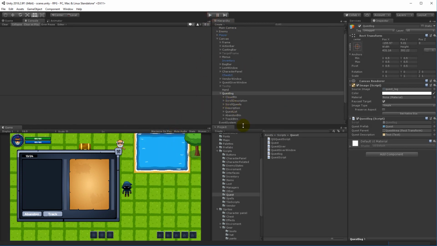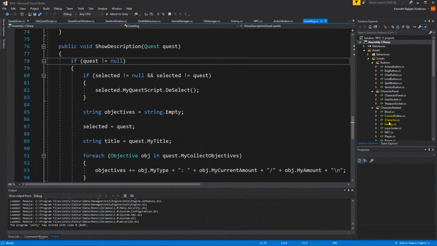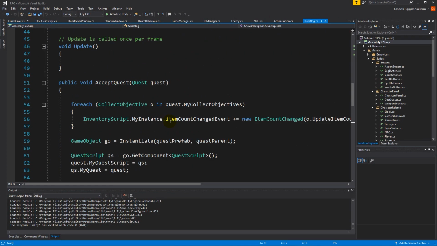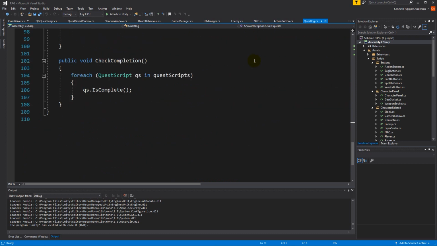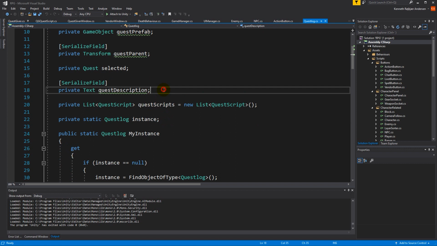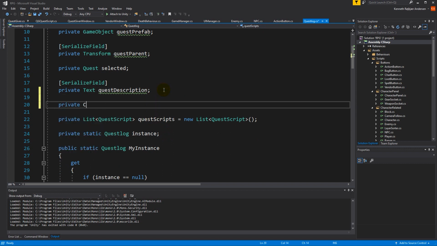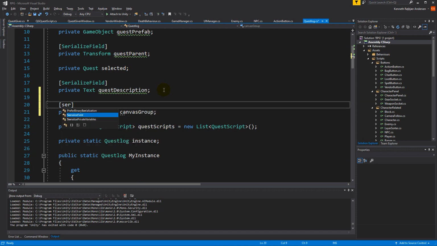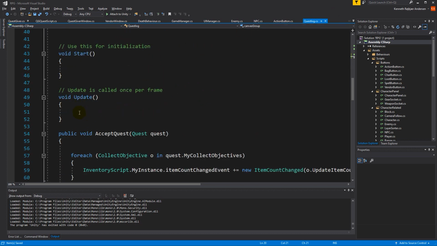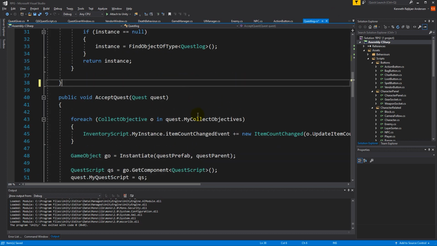So we need to be able to open and close our quest log. So let's take a little detour and make sure we can open and close that. So our quest log here, and we need to create a function for opening and closing it. To do that, let's just make a canvas group on it. We don't have that, right? So we make a private canvas group. Our canvas group is serialized, so we can set it in the inspector. It's faster than setting it in Start. Also, our quest log doesn't need Start and Update, so we delete those.